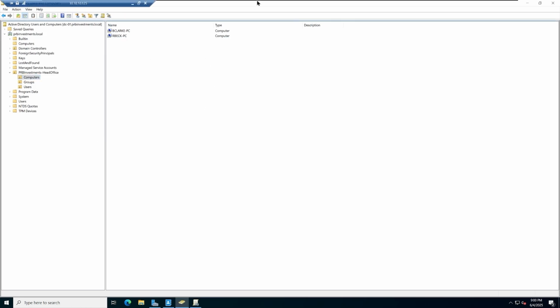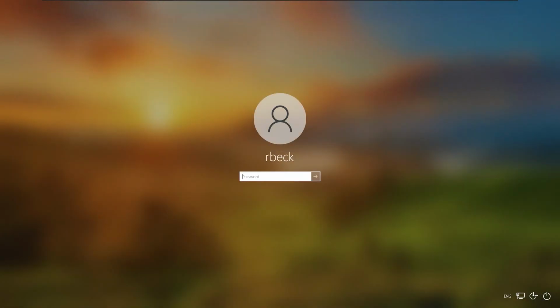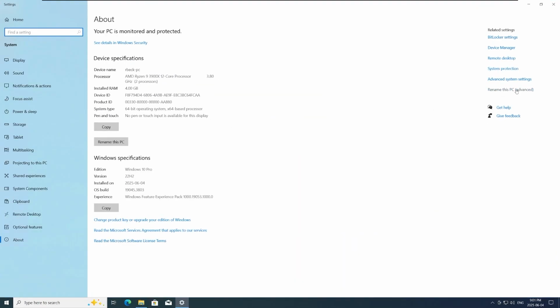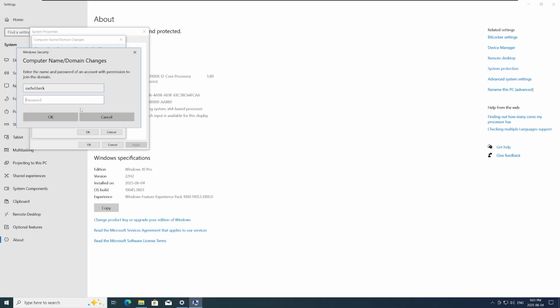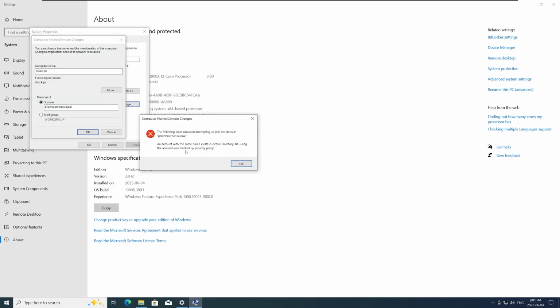Next, I'll head back to Rachel's PC, and I'll try to join the domain once again. First, I'll use Rachel's domain account, but notice that we get an error. An account with the same name exists in Active Directory.